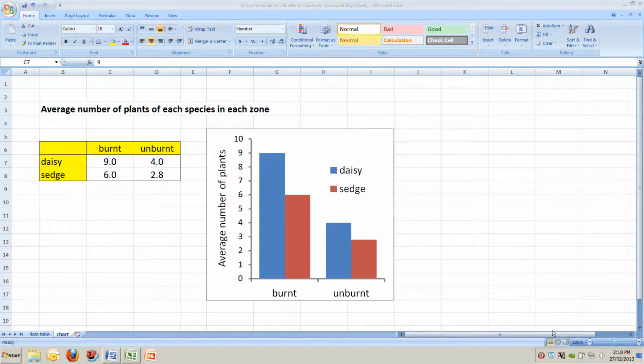This one's on how to use formula to link cells. If you haven't already done so, can you please open the Excel spreadsheet that's called Use Formula to Link Cells to Charts. It should look like this. Again, it builds on the previous sheets we've done and takes things a step further.